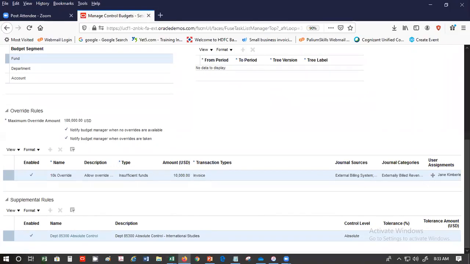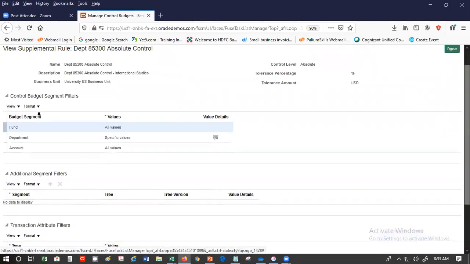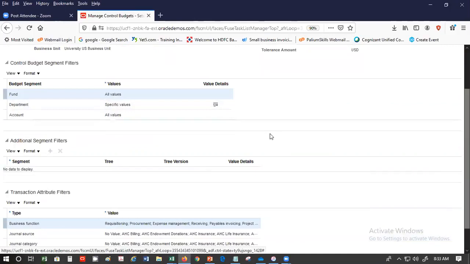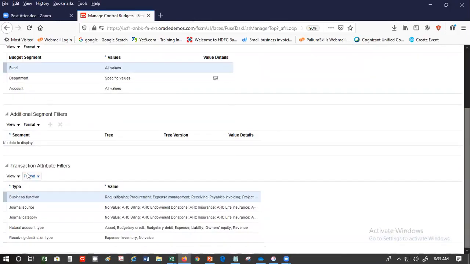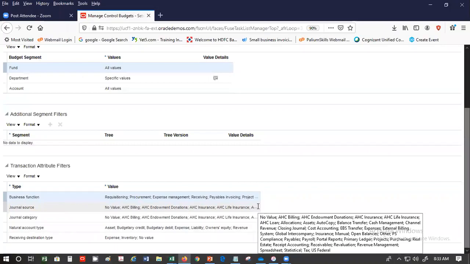Okay, and then you have the supplemental rules. So what is the department description and the details? Okay, if you look at this, it will tell you for this particular combination of department values, what are you going to be enabling for your budgeting? Okay, what is the source? Okay, so these are the sources for which it is being enabled, basically everything.